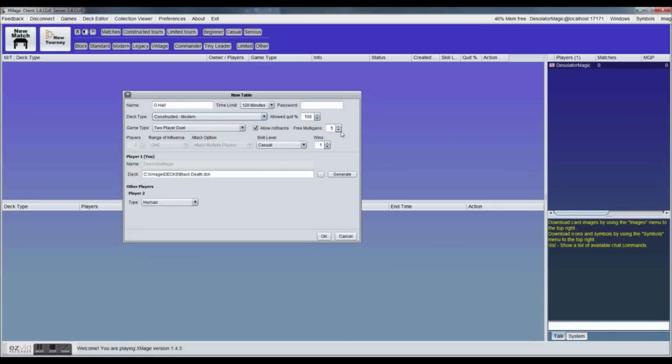Free mulligans, of course, set this on 5 if you're just testing your deck, because I think we all know a deck isn't going to work with 7 lands. So, I mean, you just want to mulligan until you get something that doesn't suck. And then the win limit, this is like, okay, now you have to win 2 out of 3, and that would be 3 out of 5. I just put it on 1, which is 1 single game, no sideboards.